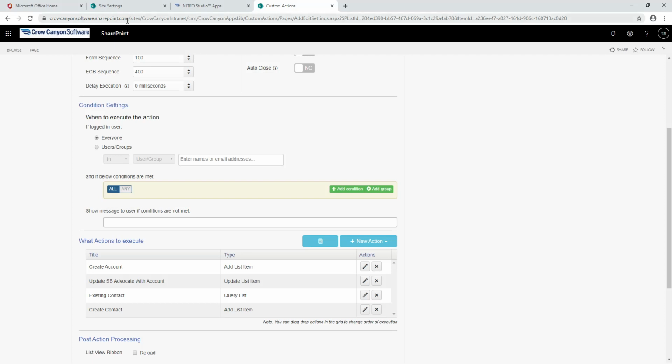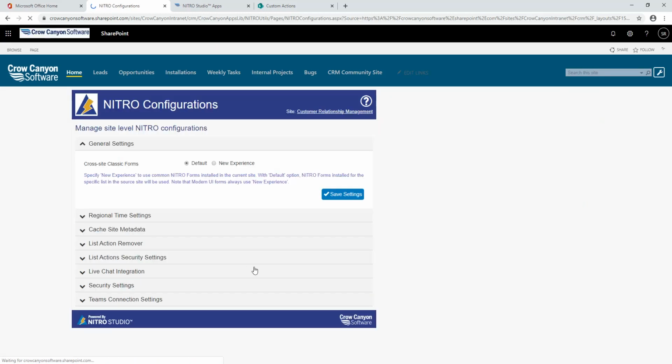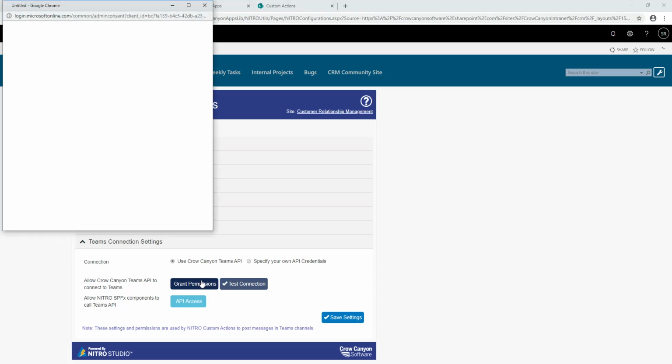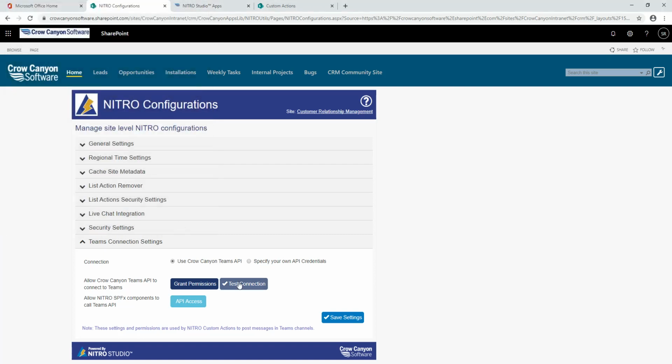You need to go to the site settings of the site you're running in. This is what has to be done one time before you can use this custom action, send Teams message. You have to go to NITRO site settings, right? Then NITRO site settings. And when you open it up, there's one here called Teams connection settings. So you say use Teams API. You have to grant permissions, which I've done already. It's going to ask you to log in, and show the permissions requested for your organization. It's not published. You accept the permissions, which I already did. You can test the connection, and it'll say here connection successful if you have it done right.